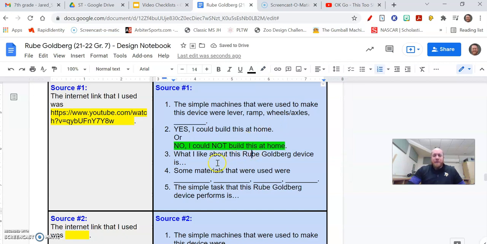Okay, what do I like about this Rube Goldberg device? I really liked how extensive it was. So there was just a lot to it. It looked like a lot of fun. Okay, you share what you like about this. There's no right or wrong answer to that.